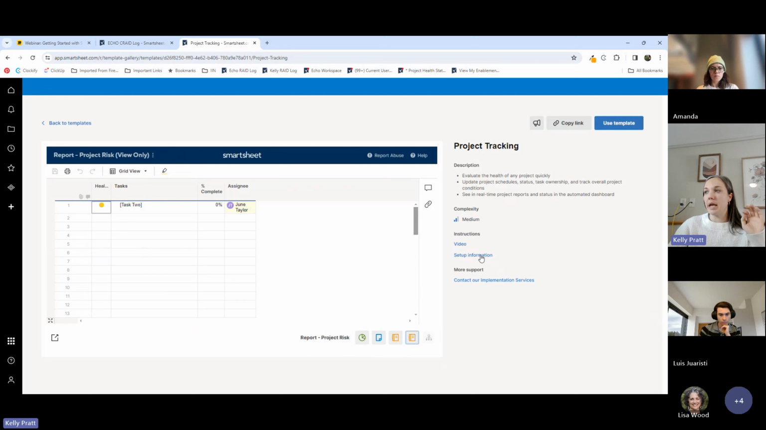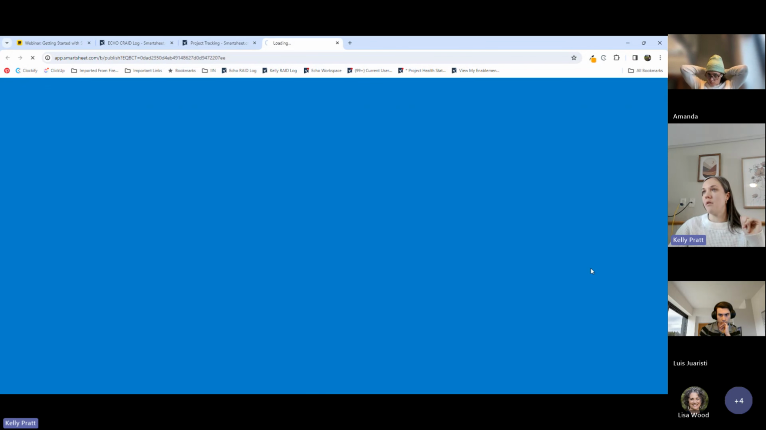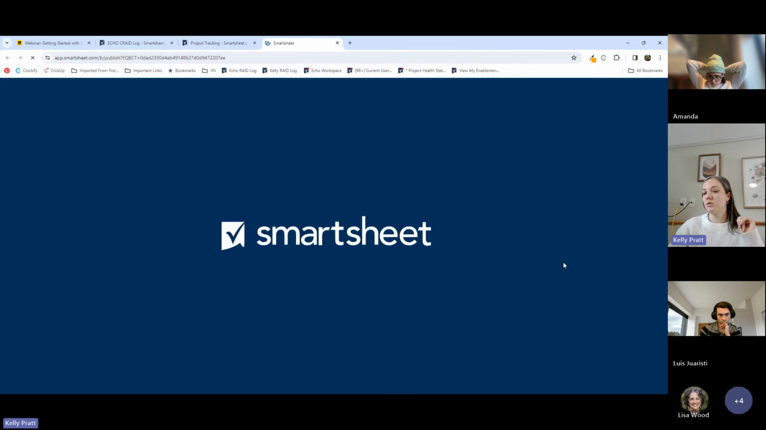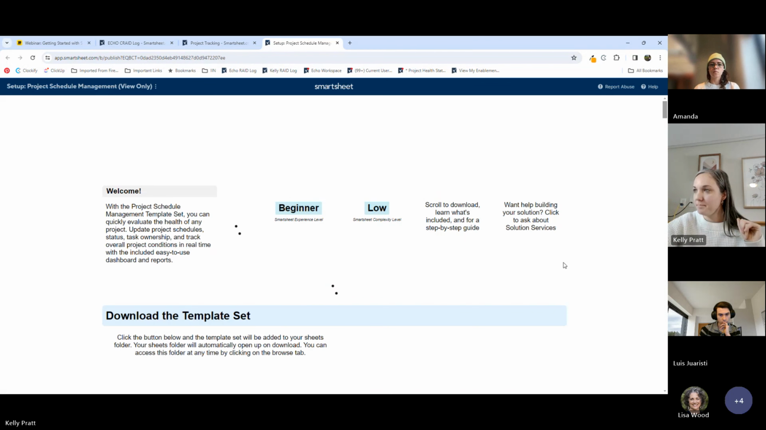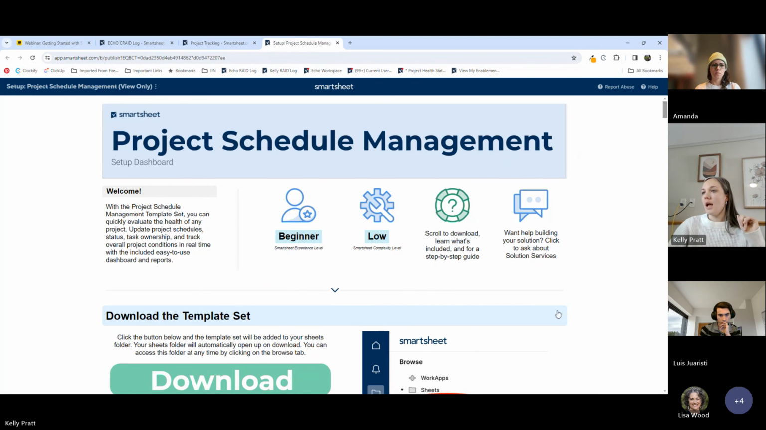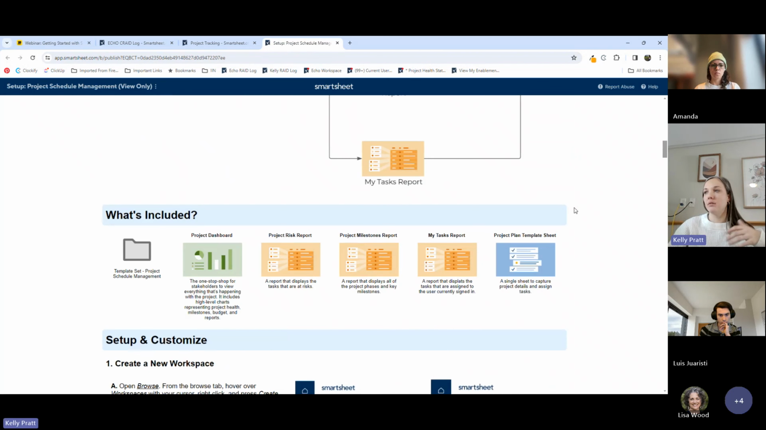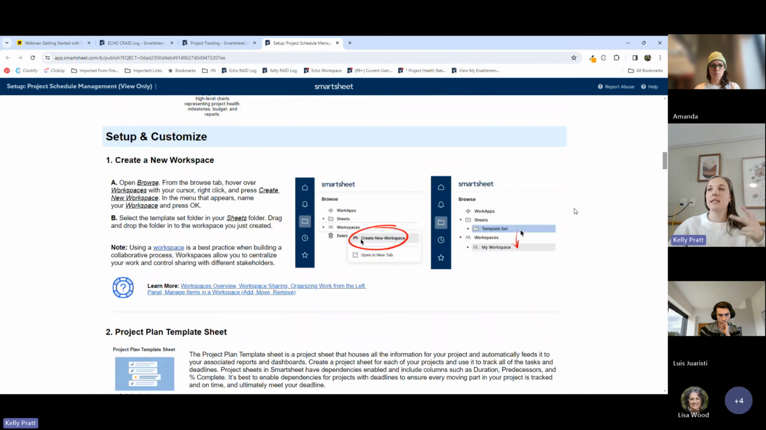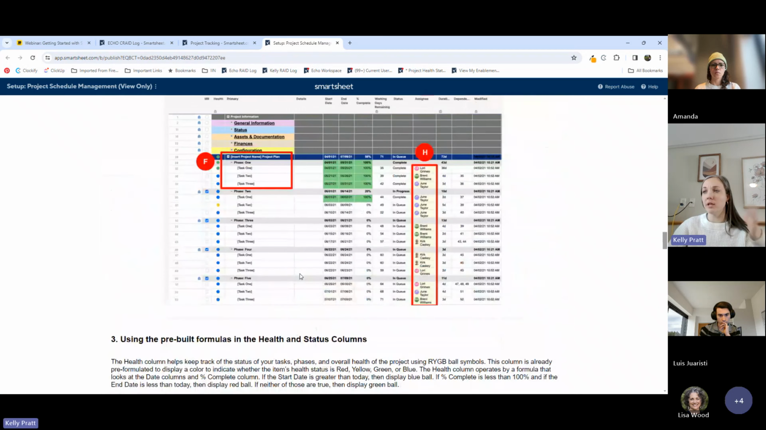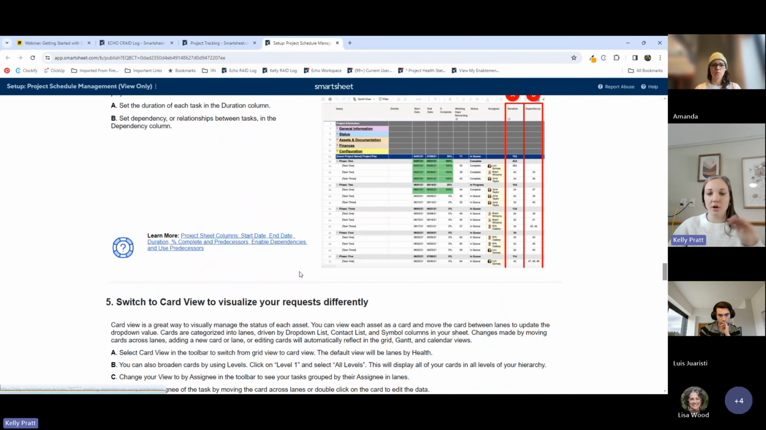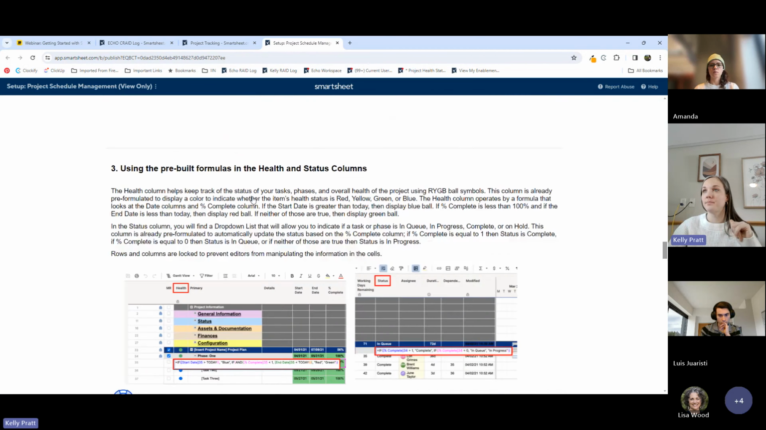It also has a link to a video and setup information. Different templates offer different sets of setup information. But if you click on that, it will open you to a new page. And it will take you through how to use the template, what's included in the template, how is it connected, how you can use it and customize it to make it your own. So that can be really useful, again, for users that are just getting started and haven't spent a lot of time in Smartsheet.